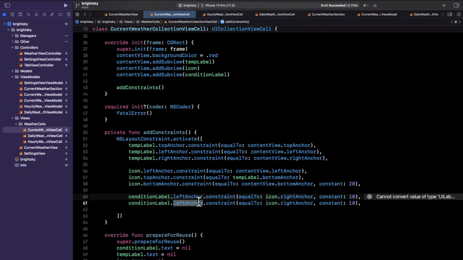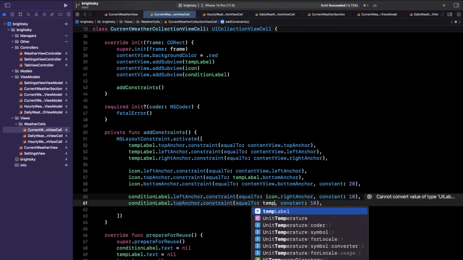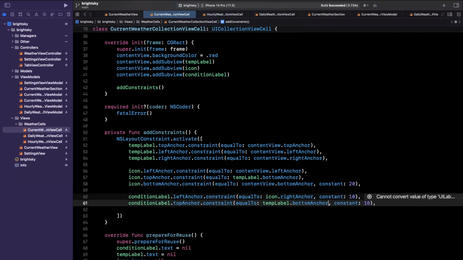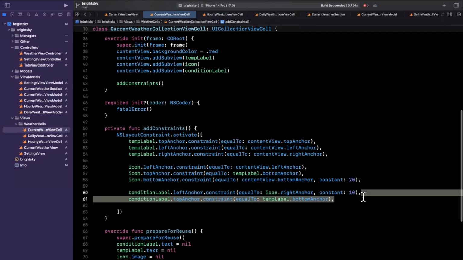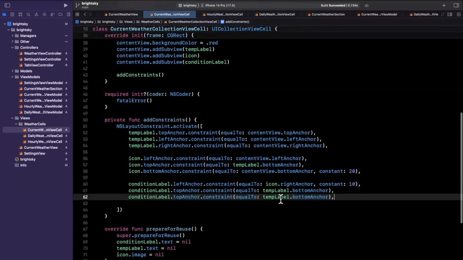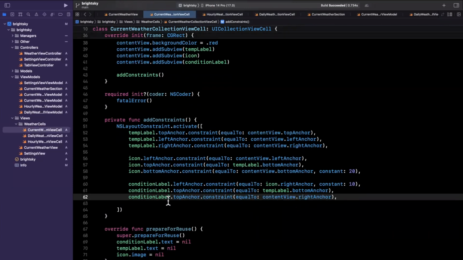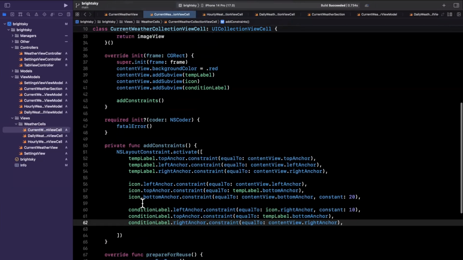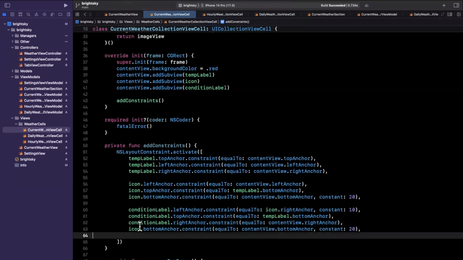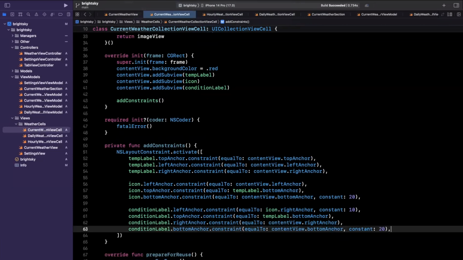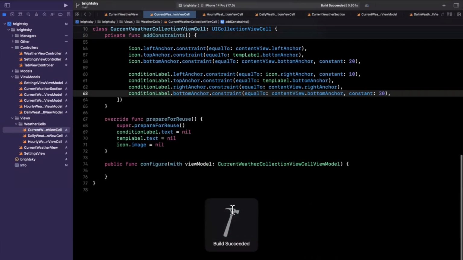And let's see what more we want. We want the top anchor to be equal to the temperature label's bottom anchor. And we might have some anchoring issues here. And if we do, we'll adjust them together accordingly. Here, we're going to want the content view's right to be to the right of the condition, and the bottom here will actually be roughly the same, so we can get away with copy and pasting it. So let's hit Command B, make sure it's all building.